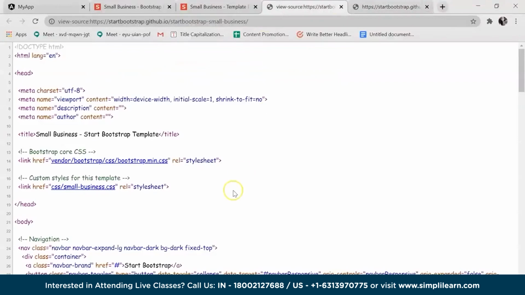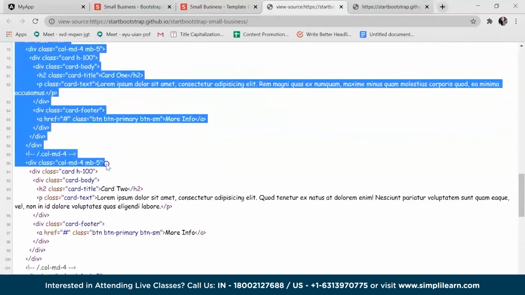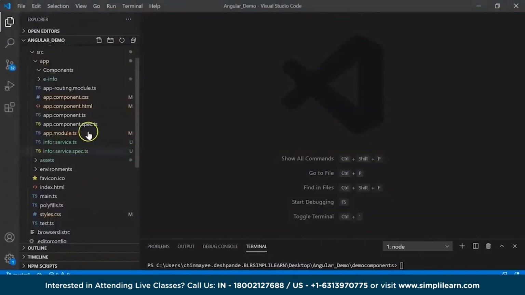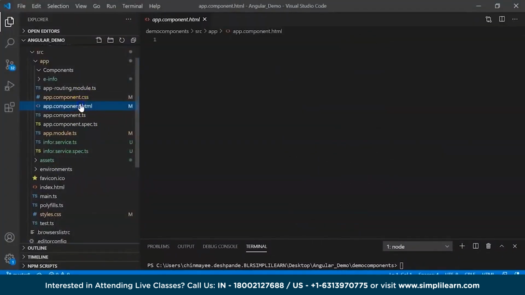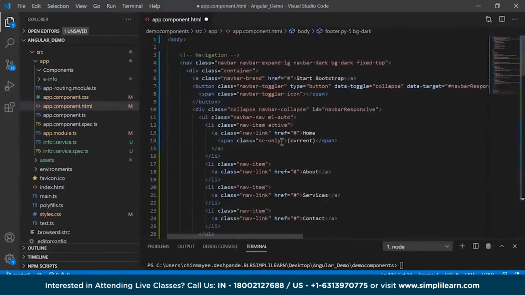What we can do now is that we can go ahead and take the code from the source here. So I'm just going to copy the body tag. Alright, so I'm going to copy this till the footer, and then I'm just going to paste it in my component.html file. So as mentioned earlier, I will create components and then place the code for specific parts of the UI in these components. So let me just see if I've got everything here. Okay.